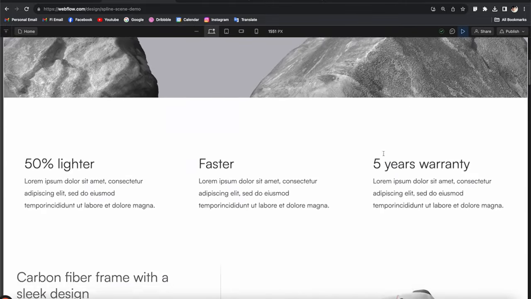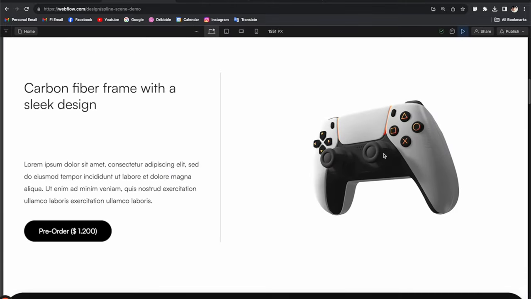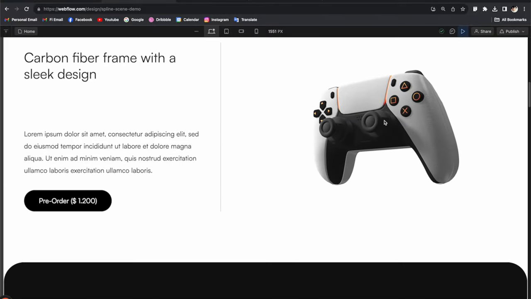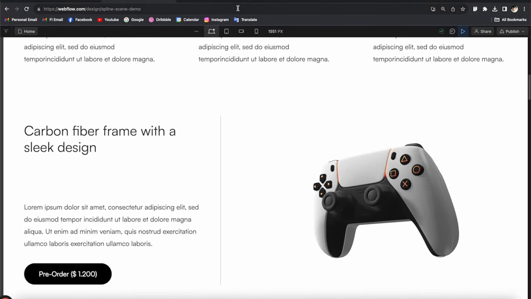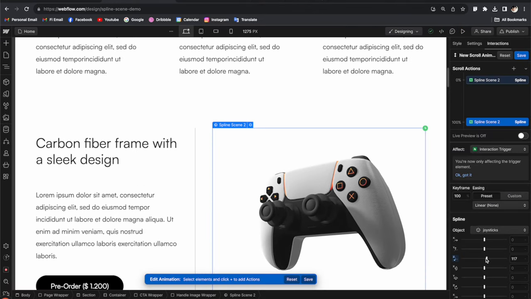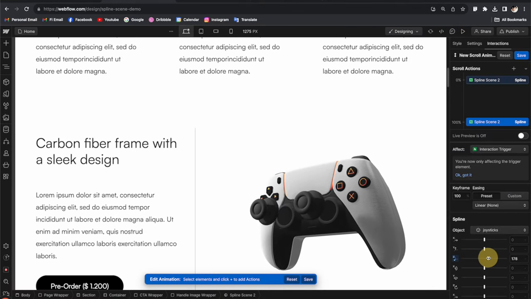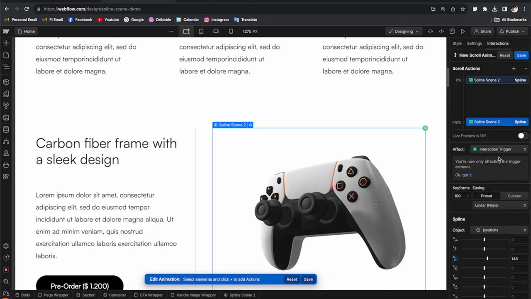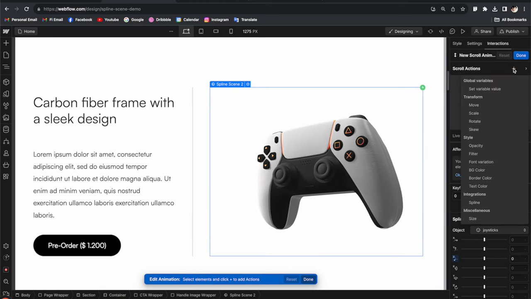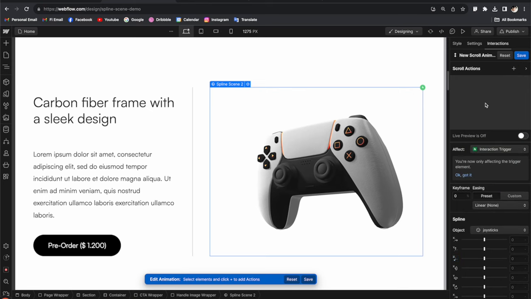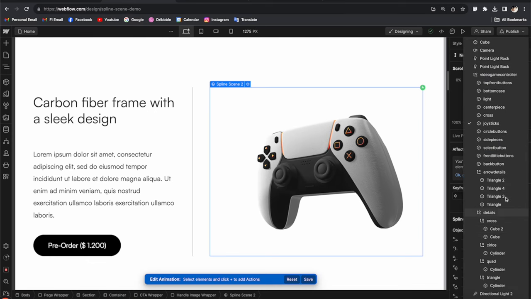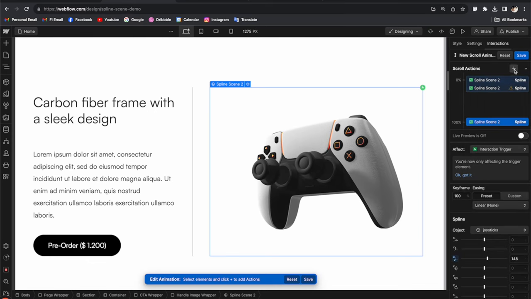So let's scroll down, and now you can see that as we scroll, the joysticks are breaking apart from the controllers, but I think we can make it a little bit crazier. Let's go back to the interaction tab and move it even further. And we can even add more objects to this animation by just clicking here and adding another Spline integration. And with this one, I'm going to select the centerpiece and make sure to add it to the 100% state as well. So we have something like this.